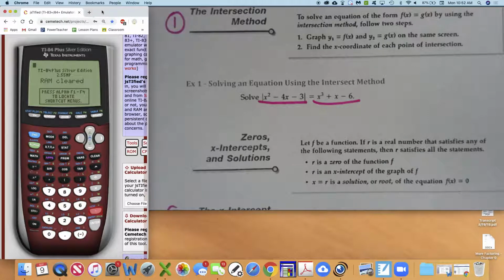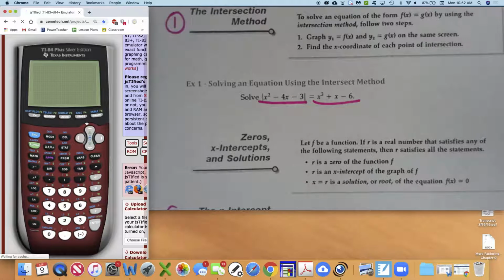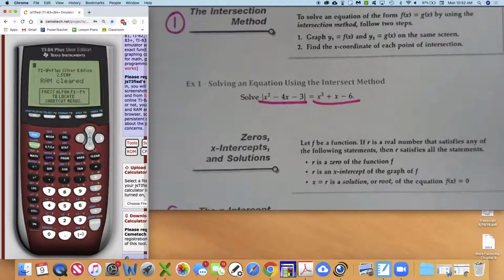Enter. Mine's frozen. Hold on. Let me refresh. Sometimes if you don't click it hard enough, it doesn't work. I had a thing highlighted. Hold on. There we go. Graph. Hit the graph button. Does yours graph a whole bunch of junk? Now listen. Is your graph graphing points?